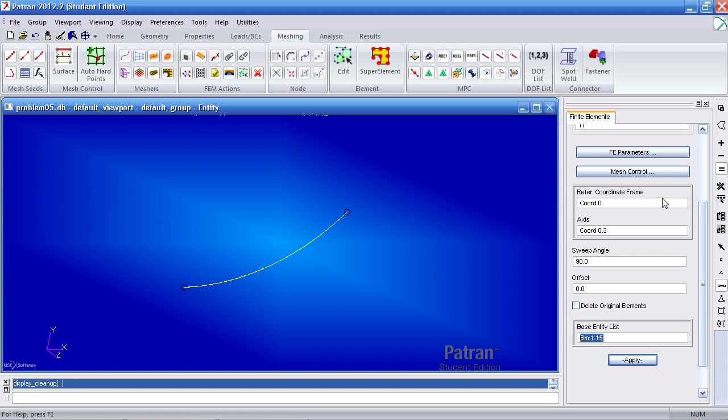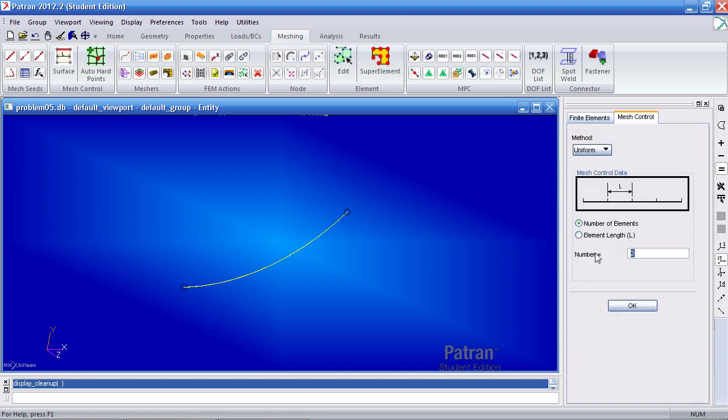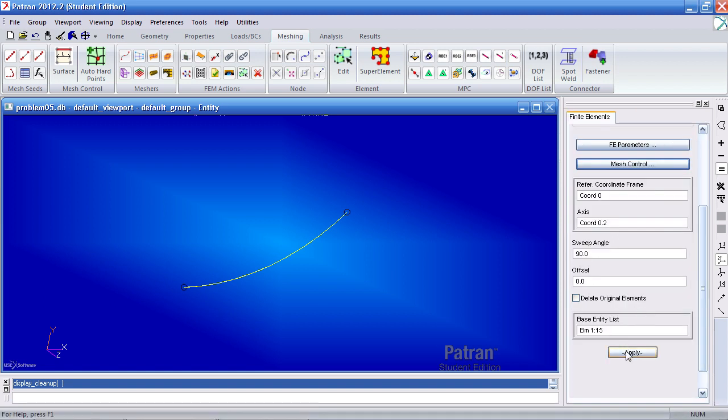What I will do is sweep these elements about the Y. So here I would change this to coordinate system axis 2. Or what you could do is simply click these 1, 2, and 3 icons and it'll automatically drop the value here. So here I want axis 2 of coordinate system 0. You'll see it dropped it in. I want my sweep angle to be 90 degrees. And for my mesh control, I want 10 elements. Click OK and click apply.